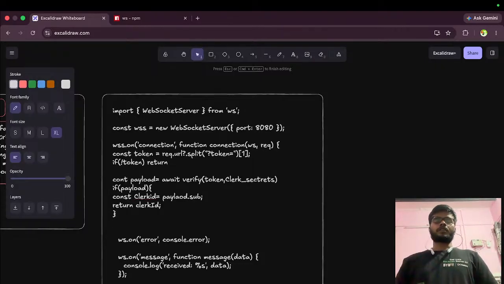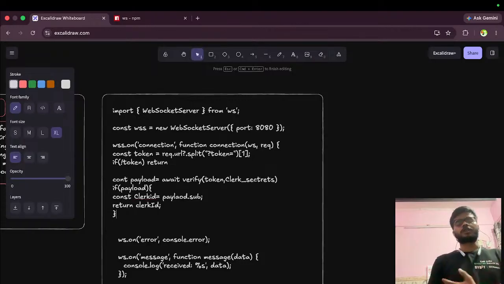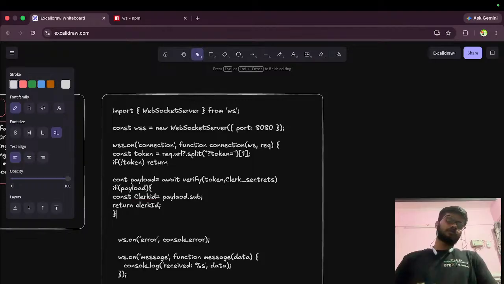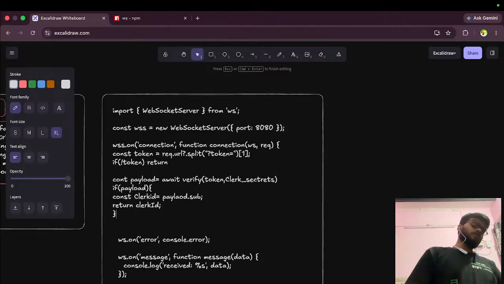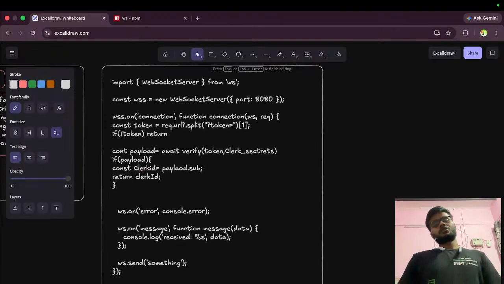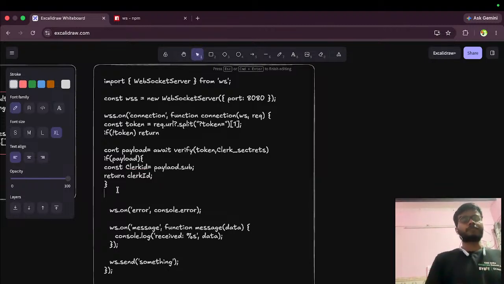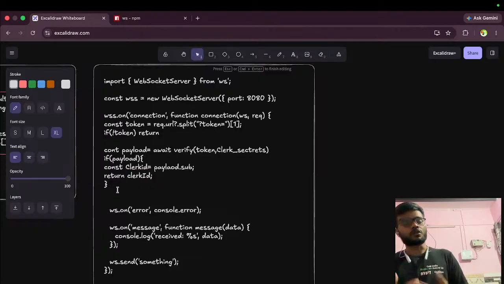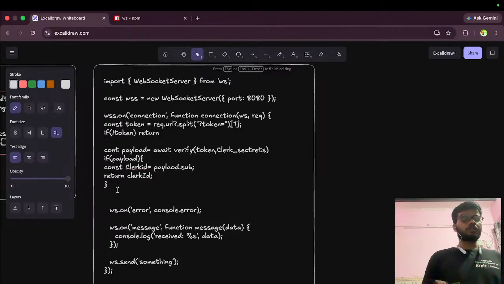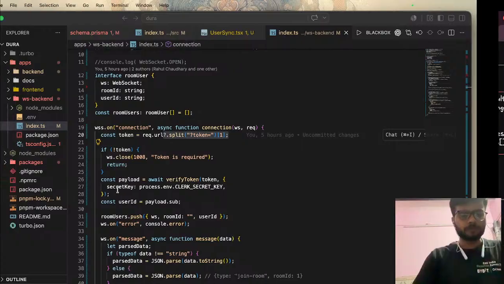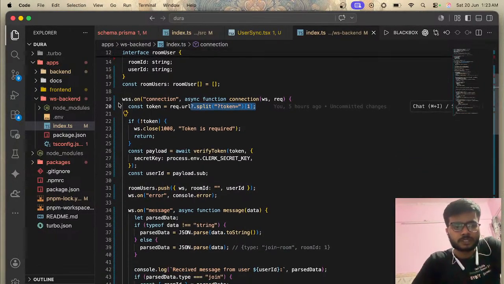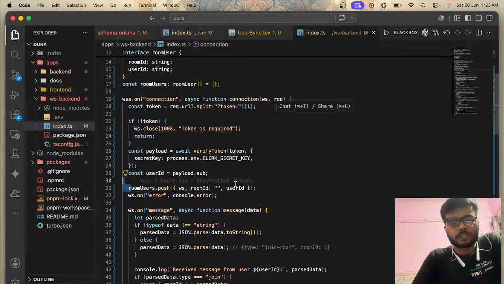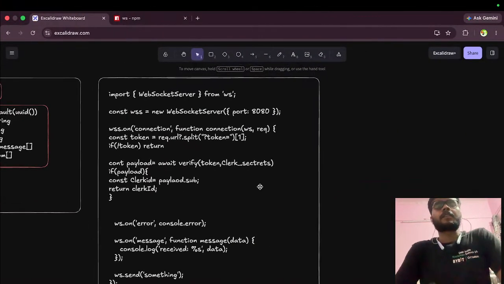After our token is verified, right now we are doing nothing with it. Every connection is coming, and after the connection comes, we verify whether the user is genuine or not. If the user is genuine, then we can return the id. The same thing I was doing there: if the token does not exist, we check the payload, and we can return it.